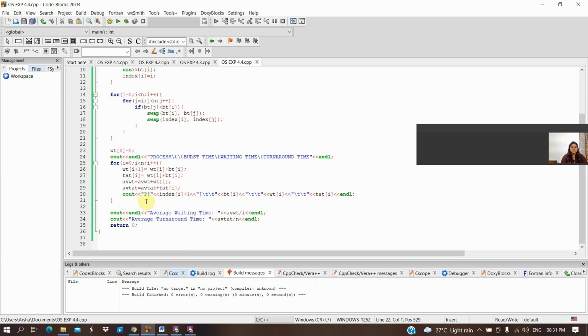It will print index, burst time, waiting time, and turnaround time. It will print average waiting time and average turnaround time. Now we can run this program.